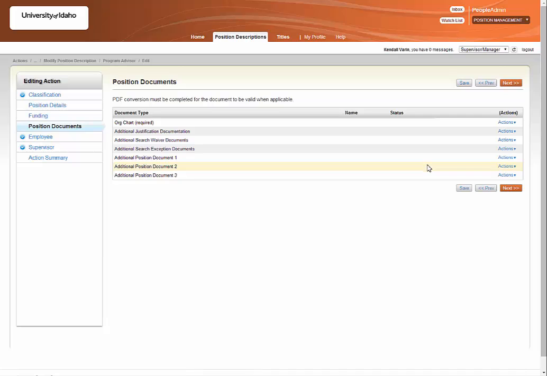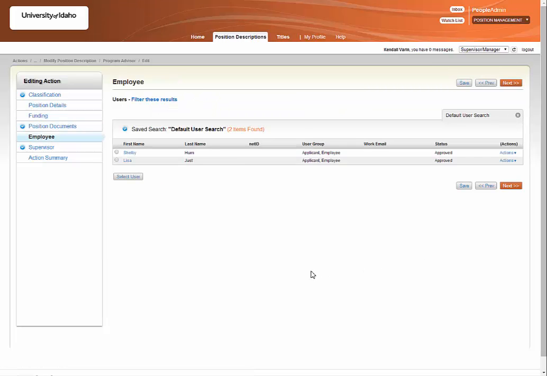Next, you will see the Position Documents page. To upload any documents to the appropriate selection, click Actions on the far right side of the page and then choose Upload New if you have a document prepared to upload. Choose Create New to create a new document in a word processing document within the system, or choose Existing. Click Next once you have finished on this page. You are now viewing the Employee page. This will show you the last employee seated in the position. Click Next to continue.